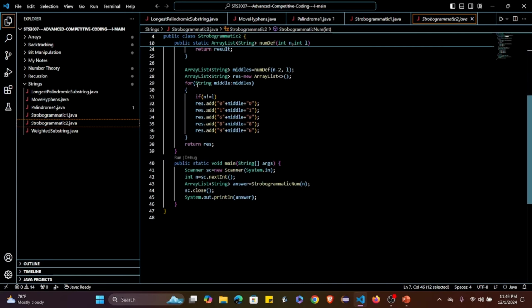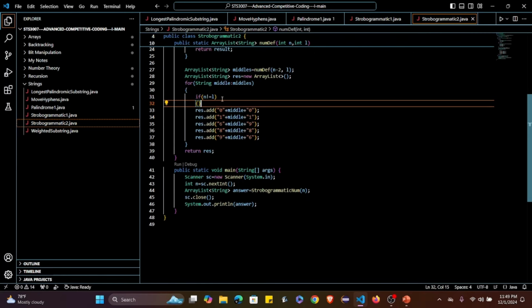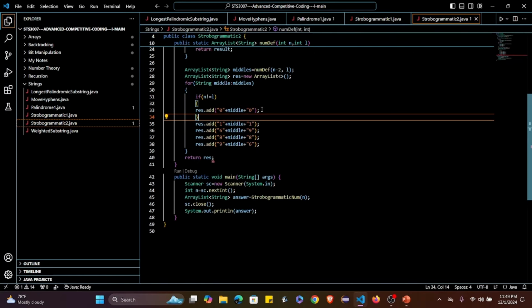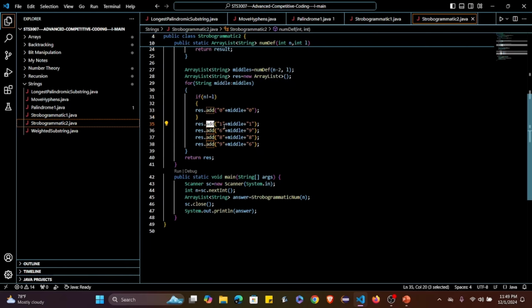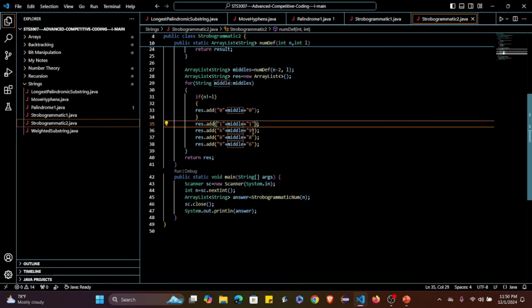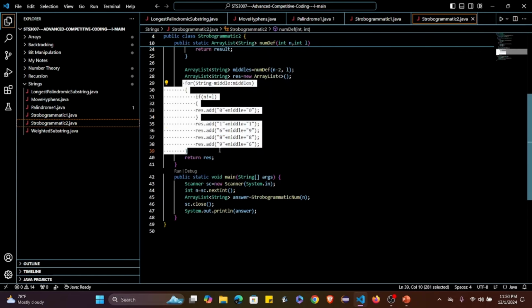Then we'll iterate on this middles array list with a for-each loop, and if n is not equal to l, then result.add 0, middle, 0. Note, I haven't put the braces. That means I am simply saying that only this line comes under this if block. For your clarity, I mentioned the braces. And then next we do result.add 1, middle, 1; 6, middle, 9; 8, middle, 8; 9, middle, 6. So this is the segment that you have to remember.